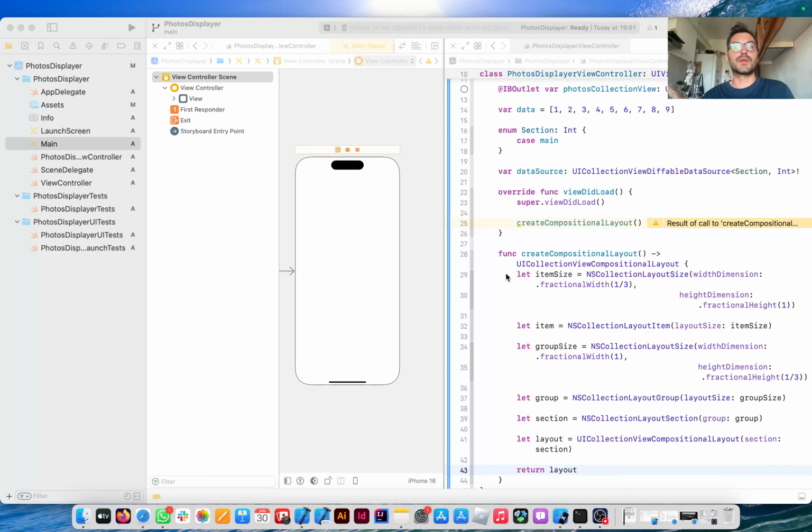Hello. So this is Assad, and I'm going to be continuing my tutorial on how to construct a compositional layout in an iOS app in UIKit, and to include a photos displayer ability inside of the app so that we can show some photographs from our photos inside of a collection view in a grid-like format.